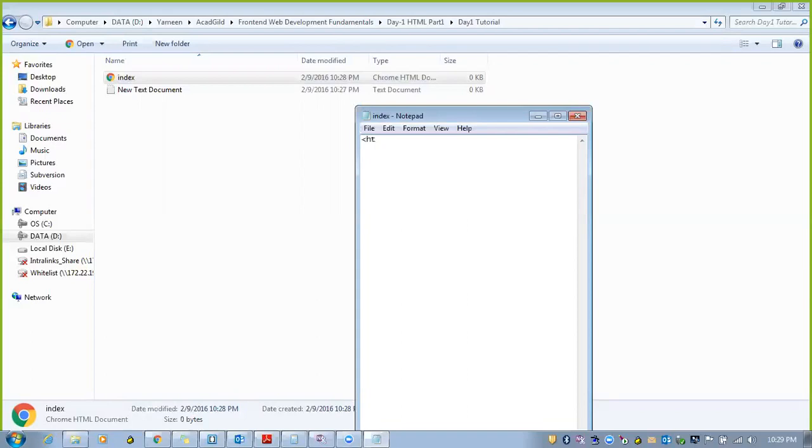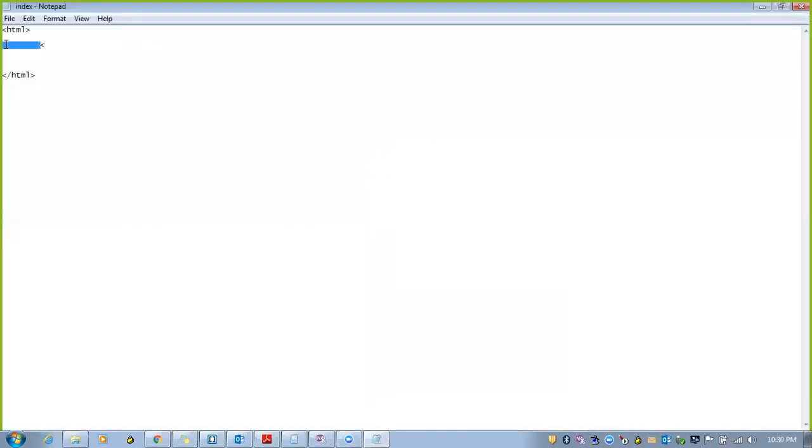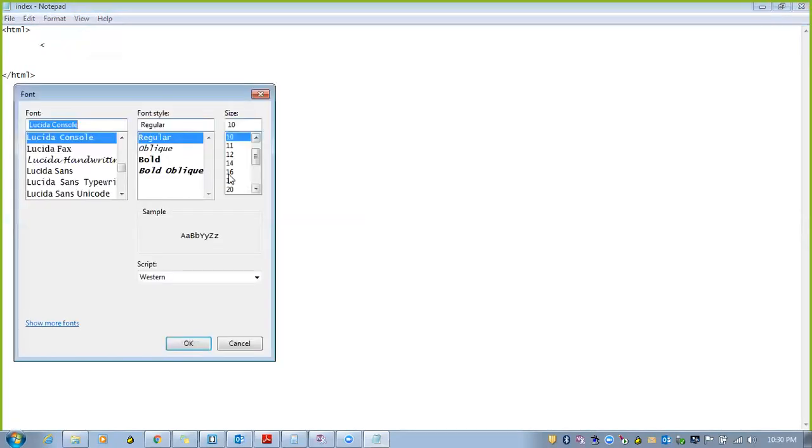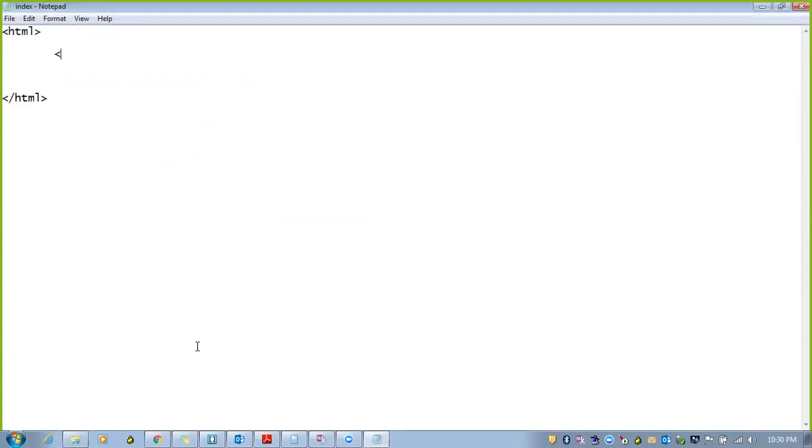As I said, whenever you are writing any HTML, it needs to be within the HTML start and end tag. So this is your HTML, and it's always better to indent your code. We should always put tabs so that we get to know which is placed where. I will increase the font here so that everyone is able to see. Is everyone able to see?